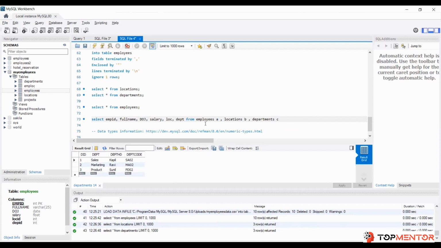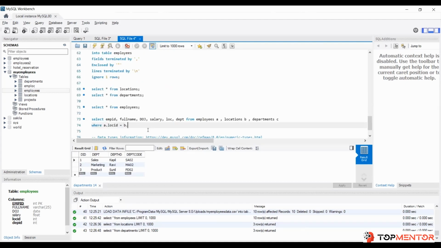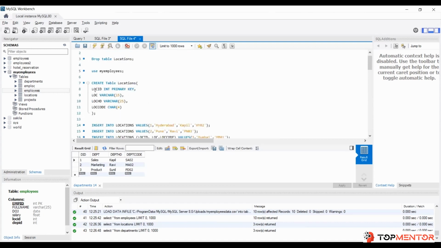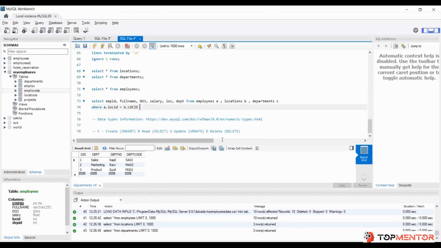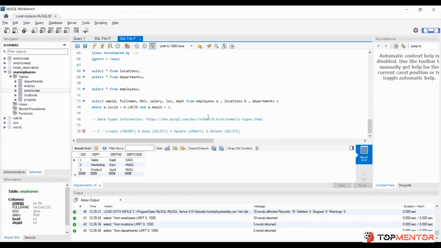Now I have to link employees to location. So I'm going to say where A dot LOC ID should be equal to B dot LOC ID. I need to know the exact column name, so it's always better to go and check before we enter the value. And A dot DEP ID is equal to C dot, let's see the department's name here. It is DID. So DEP ID equal to DID. That's it. Let's run this query.